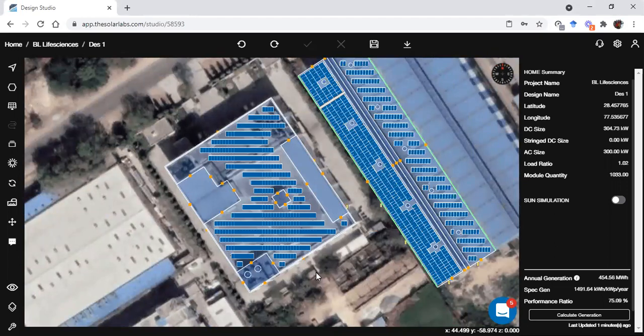I think this was most of the part, like how we can optimize our design, how we can use the ignore feature to place panels in difficult situations where there is some obstacle, then how we can optimize panels on our tilted roof. So this was about the optimization part. If you have any doubt, please feel free to ask. If you don't have any doubt, you are free to leave.